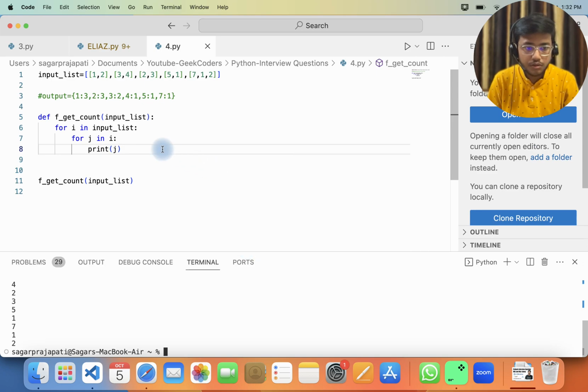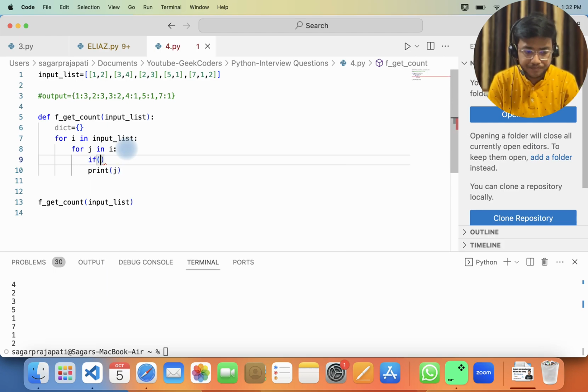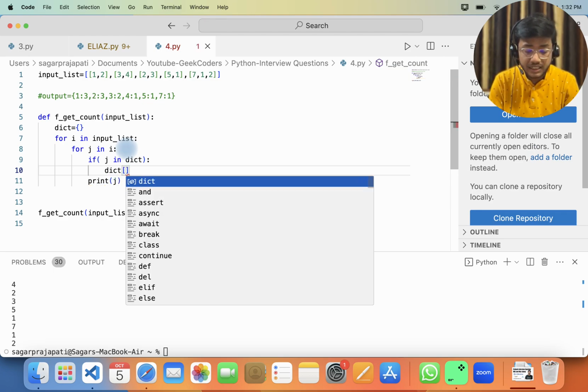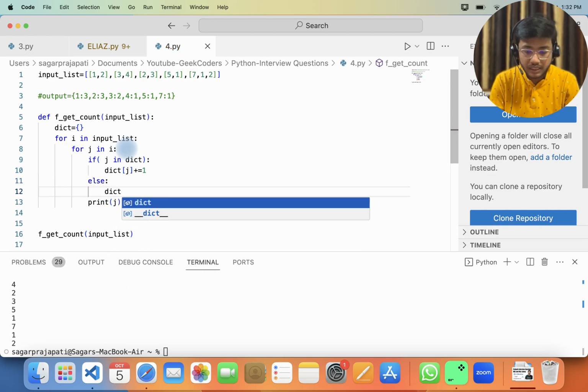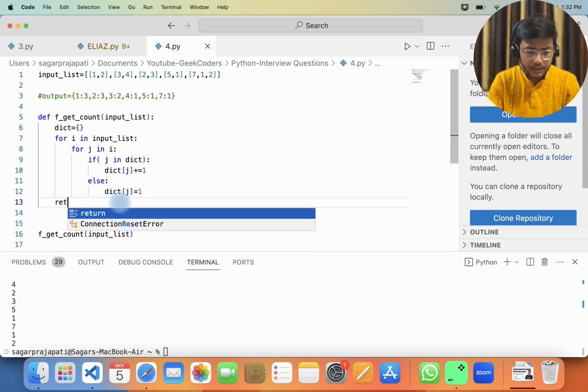Now I will count the elements. How could I do that? Even though you can go with iteration and if-else conditions, the best way is to go with a dictionary. So here I will create an empty dictionary, and check if j is in the dictionary. If it is, then I tell my dictionary to increment the count by one. If the element is not present, then I'll add that element and give it a count of 1. And outside the outer loop, I will return this dictionary.